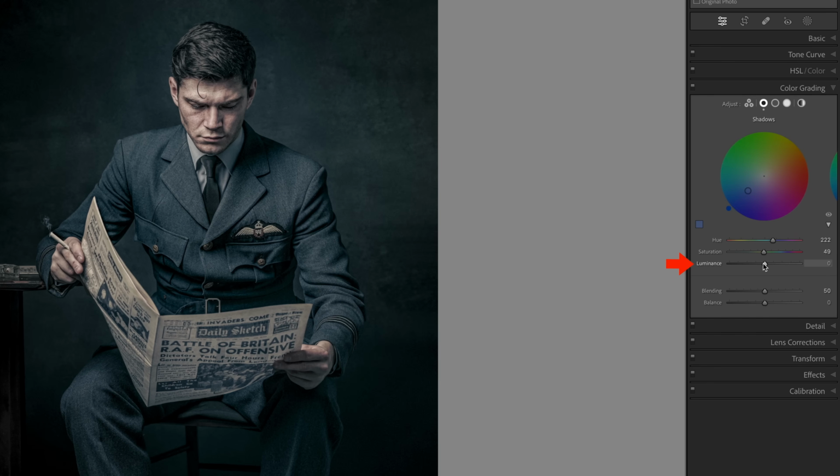I'll then use the luminance slider and drag it to the left to ensure that the darkest areas of the image remain dark and don't get colour added to them. Next I'll go to the midtones, which are mainly for the skin tones, and I'll warm them up. Again I'll use the Shift key to then adjust the saturation.